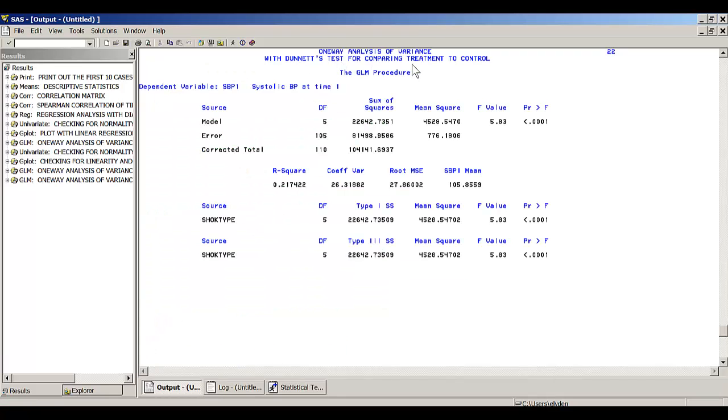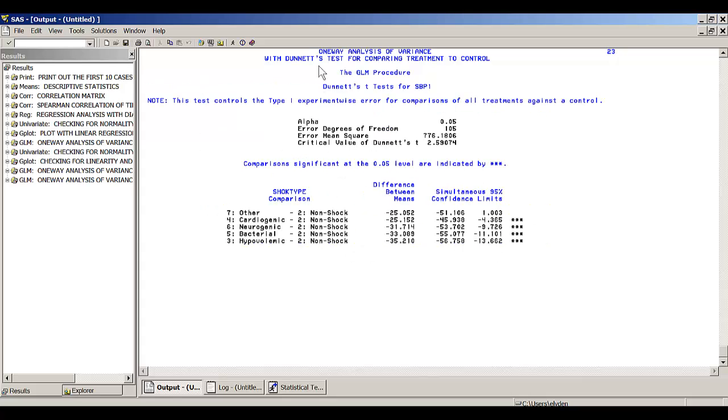So here is the one-way analysis of variance with Dunnett's test for comparing treatment to control. Again, the ANOVA table looks exactly the same. The difference is the type of pairwise comparisons we've requested. So here we only see 5 comparisons because we're only interested in comparing each of the shock groups with the non-shock group. And we see that those comparisons, with the exception of the subjects who had some other kind of shock versus non-shock, are statistically significantly different. That's the only comparison that was not.